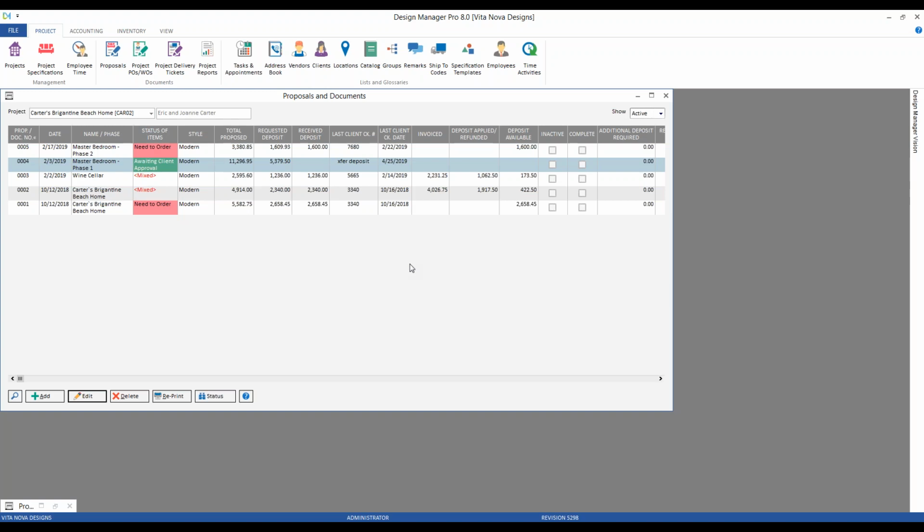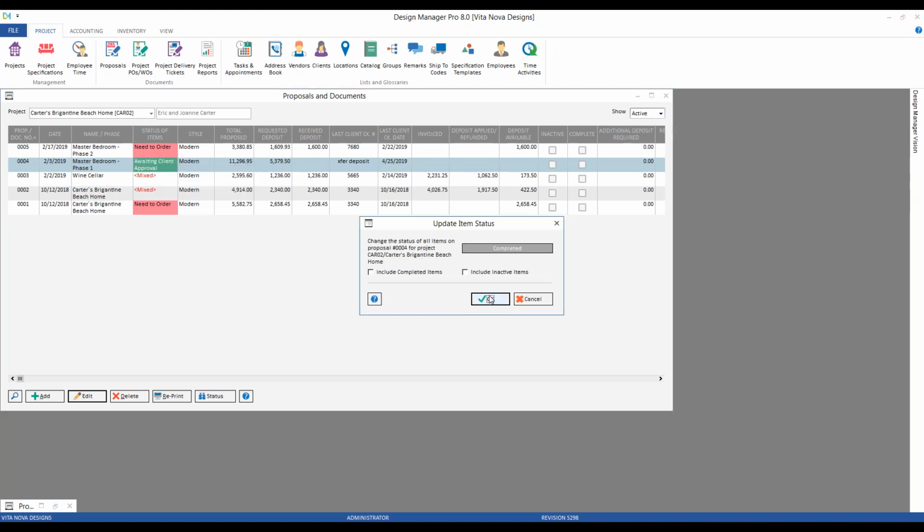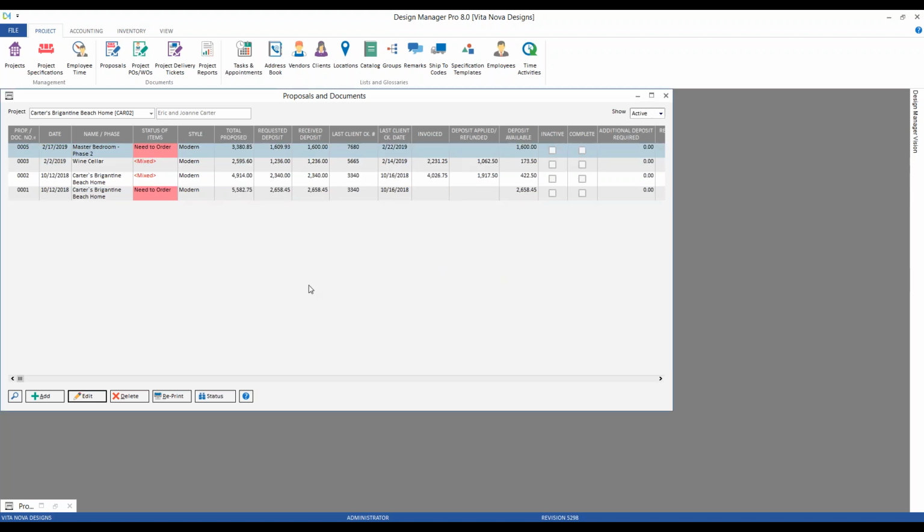And if they truly canceled the proposal in full, I may at this stage decide to go ahead and mark it as completed. Yes. All set. So now I've completed my proposal and the items as well.